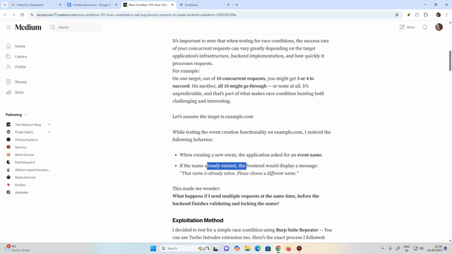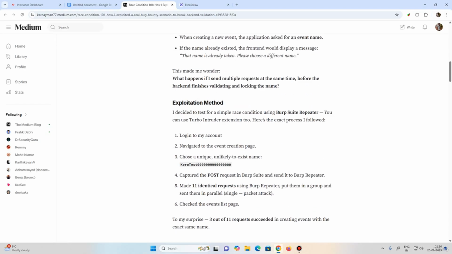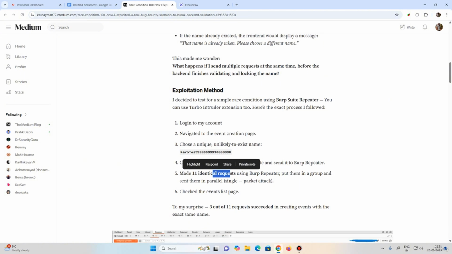If the name already exists, the front end would display a message, name is already taken. So if I have a username, you cannot use the same username. That's how things work. But if you try using a new name, send this request to Burp Repeater and make 11 identical requests using it, and send them in parallel, single packet attack.